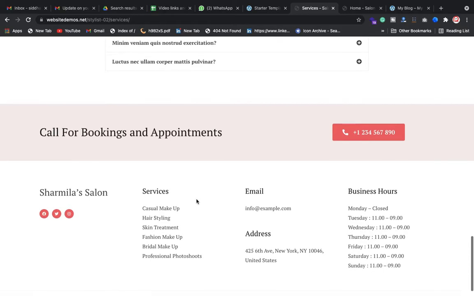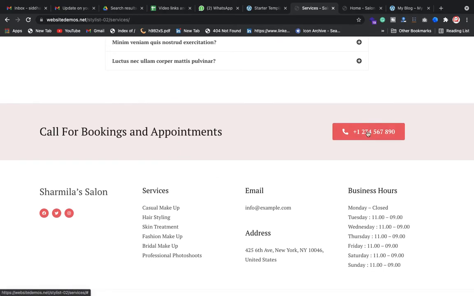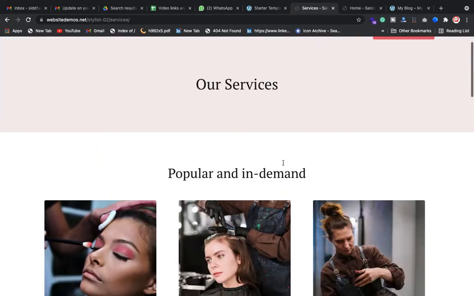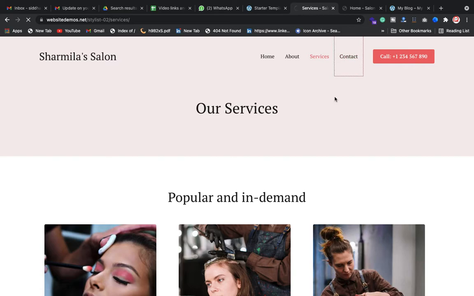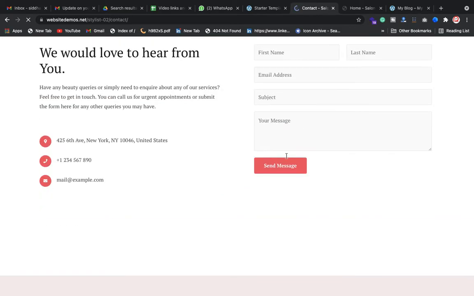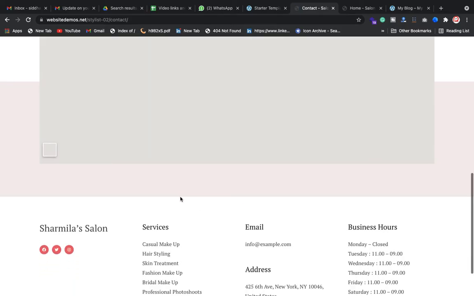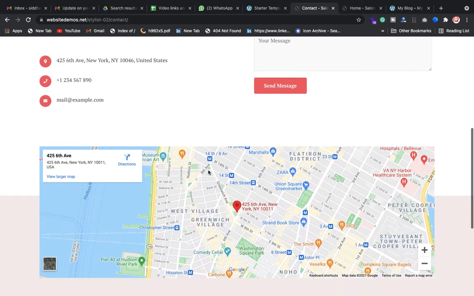Now just scroll down. Here again we have the booking appointment button. If anyone wants to call, just click this button, and anyone can call easily. And again we have the contact form also. In the contact form you can add your map and your form. So this way you can create your website.